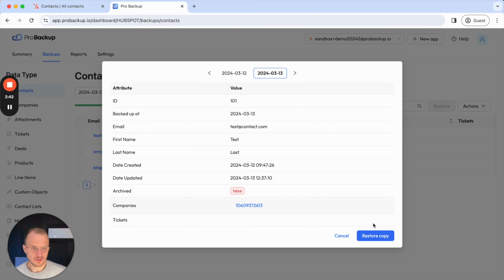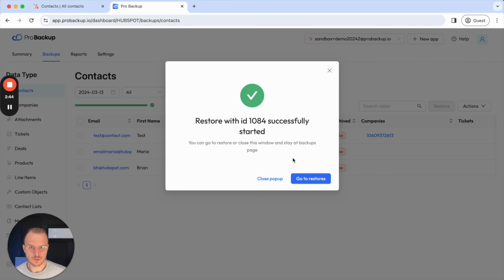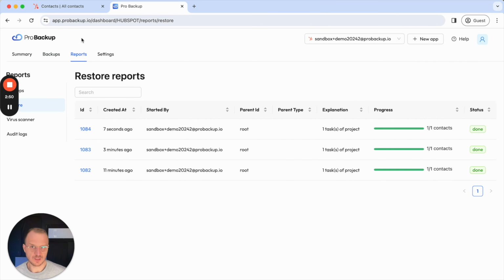For now, I'll just click on Restore Copy to start the restore process. I can either close the pop-up or go to Restores, which brings me to the report section of my account. And here I can follow up the process of my restore. So this is mainly useful when you're restoring a huge amount of data. Let's say you're restoring 100 contacts, and this progress bar gives you a good status update of how far the process has gone. In this case, it's already restored.